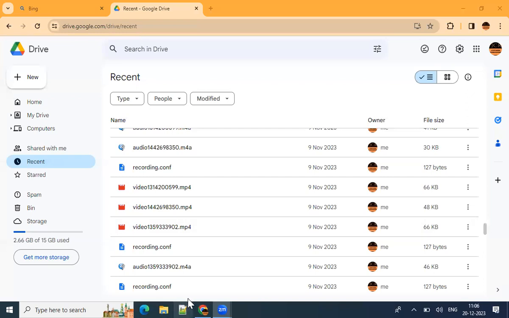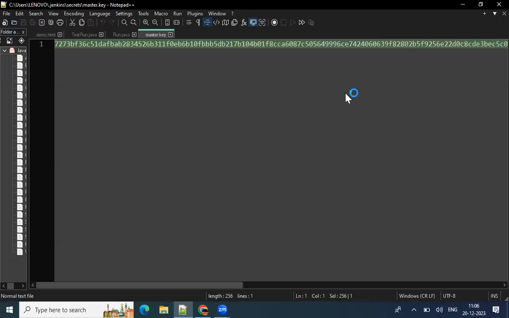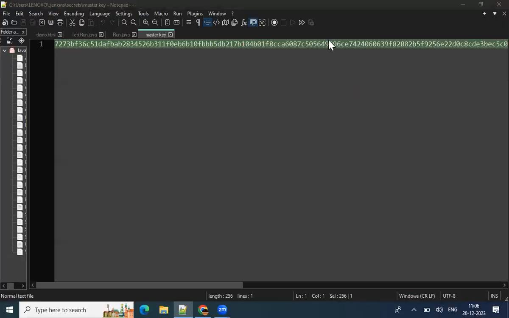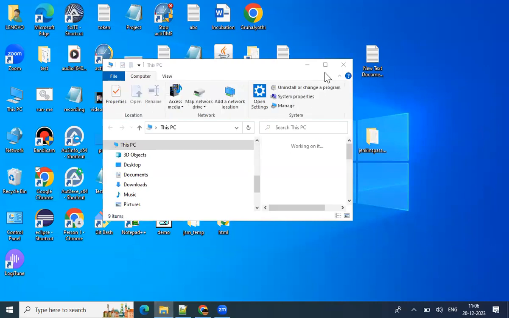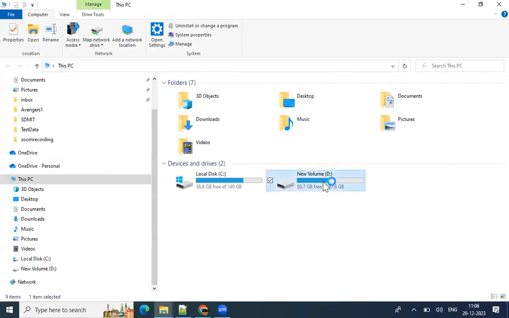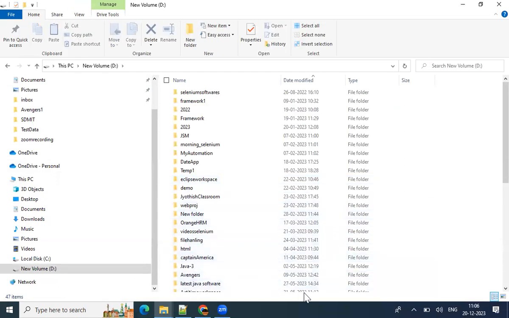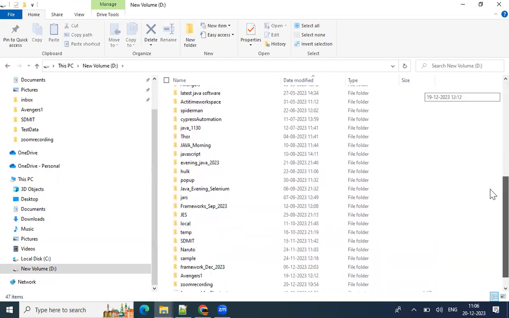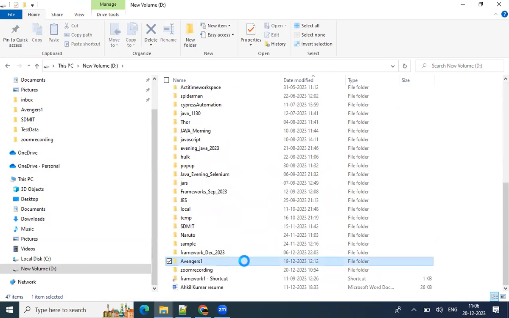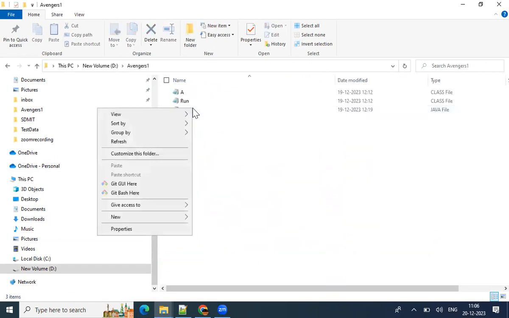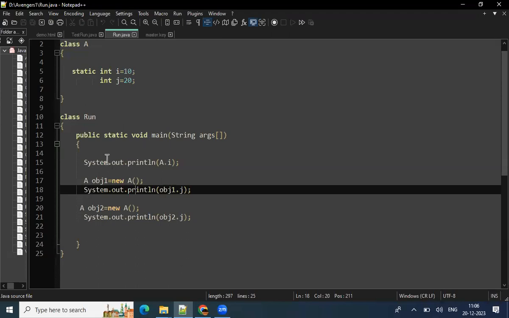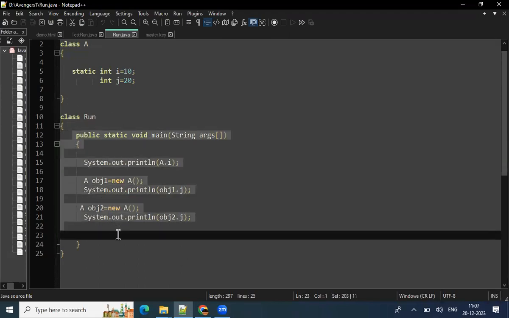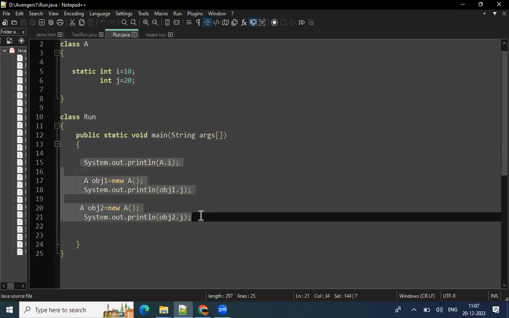Share the screen. Take inside this. I'll write code over here. I'll keep the run class as it is.